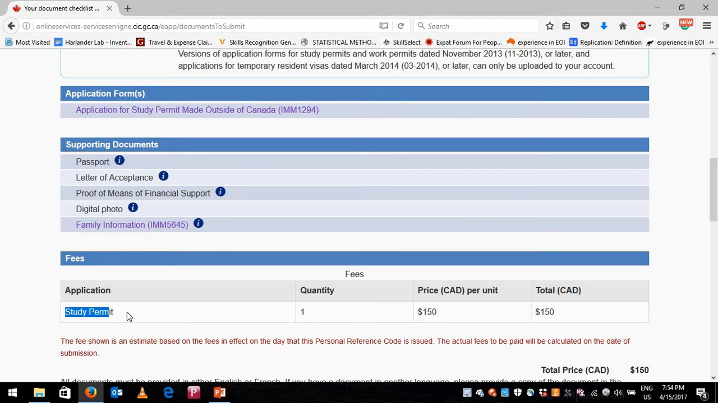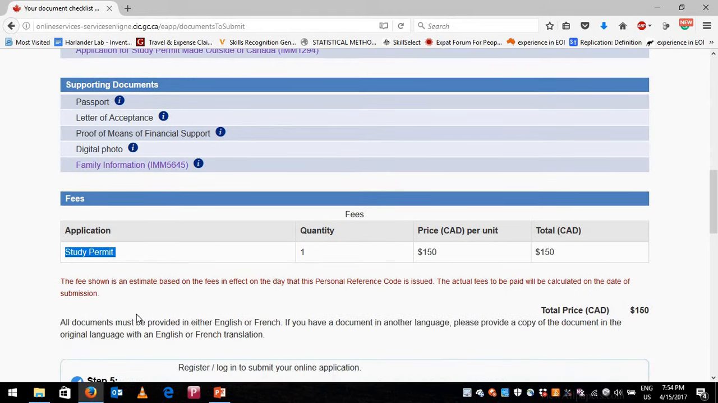Although it says study permit, it is actually a study visa, and you will be issued study permit only after you land to Canada. But before entering into Canada, you need a visa to enter into Canada. And if you are from countries such as Afghanistan, then you need a separate biometric fee. But if you are from country like Nepal, India, you don't need that.